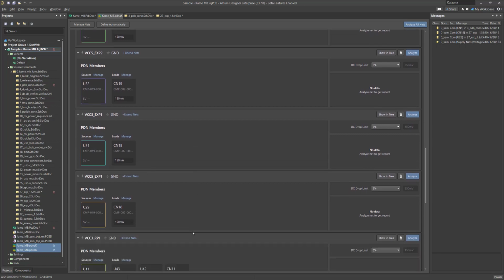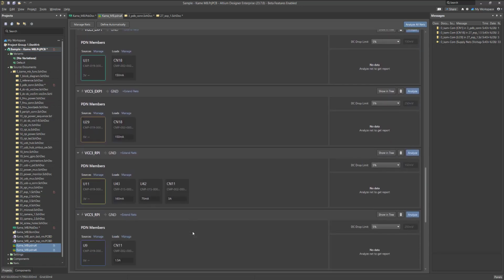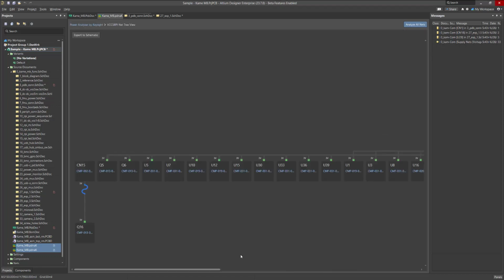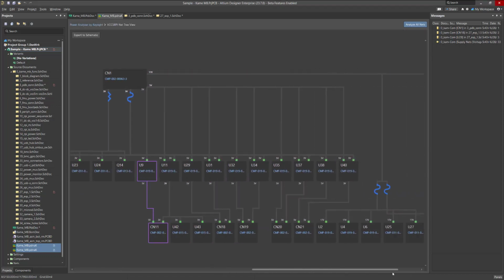Additionally, you can check if the recognition is correct by using the Show and Tree button, which not only displays the complete power structure, but also shows the position of the selected circuit and the whole power delivery system with a color highlighting.